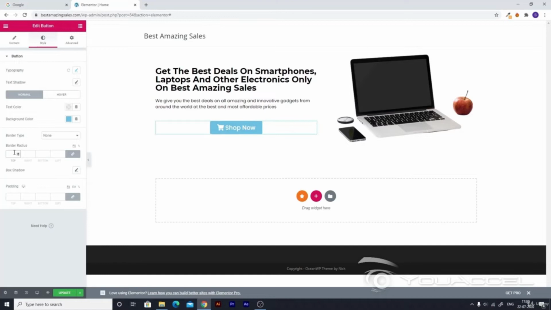So the border radius is a very important option. What it does is it helps you to change the shape of the button. Like if I go ahead and make it 20, you can see our button is oval now and looks even better than before. And you can then see the padding option, which I don't think we need right now.